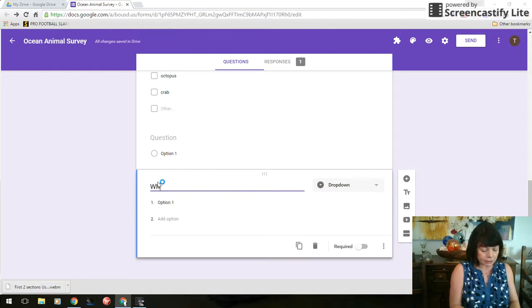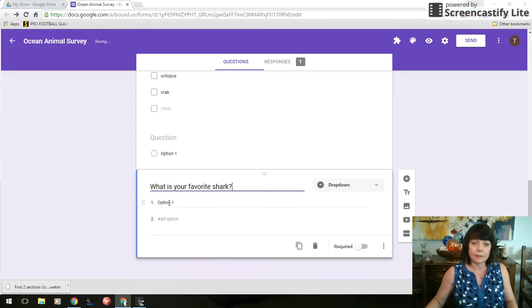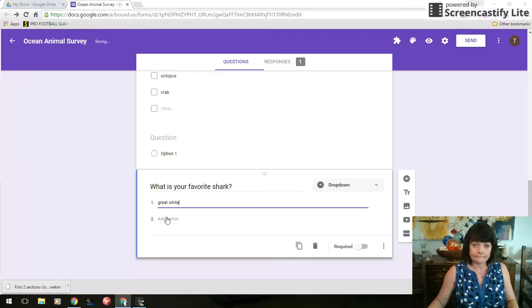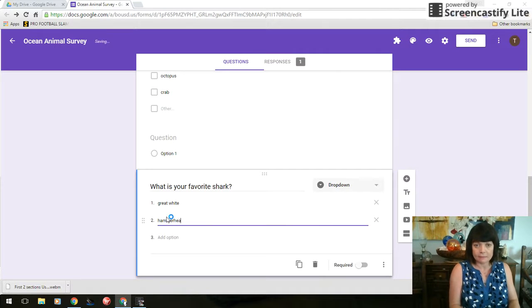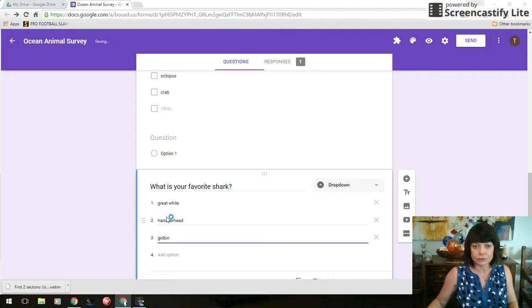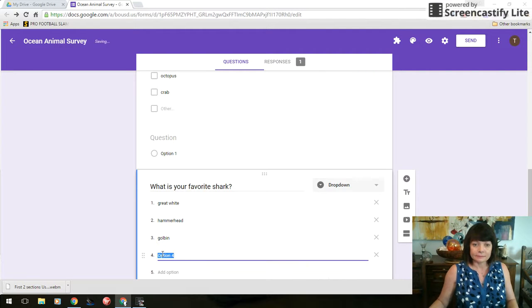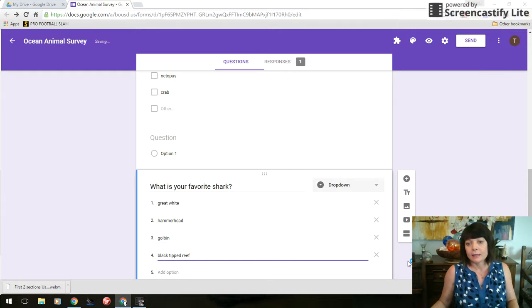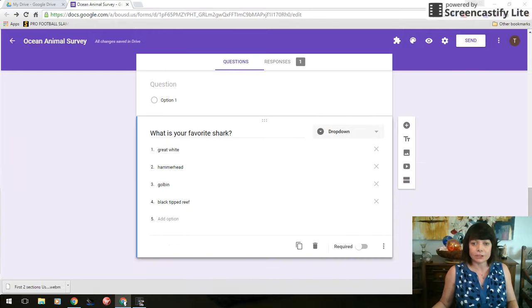So my question is, what is your favorite shark? And I'll put in my options: great white, hammerhead, my favorite, goblin, that's an interesting one, and black-tipped reef shark. And there's my drop-down menu question.